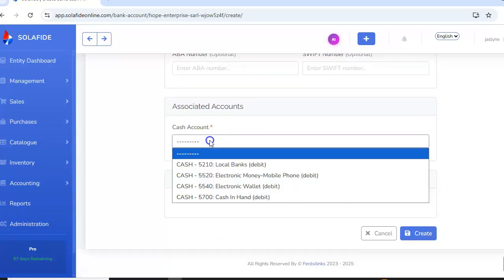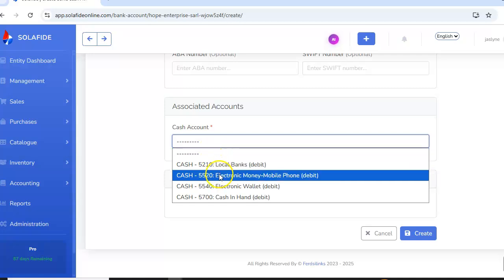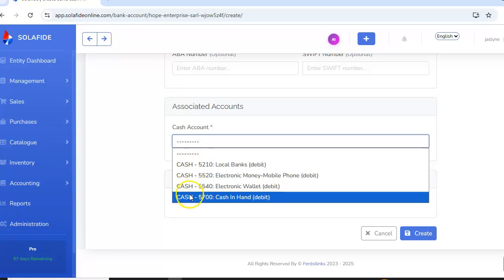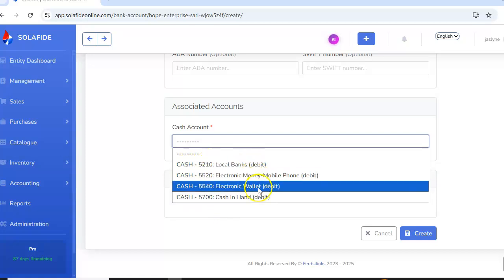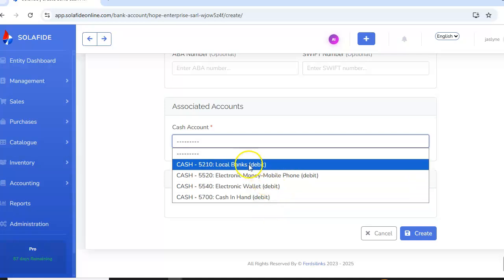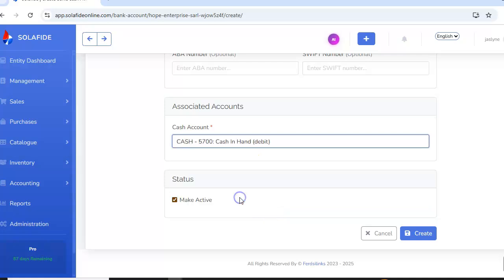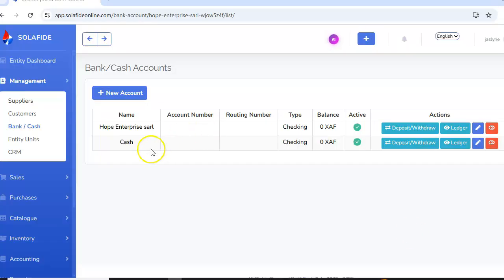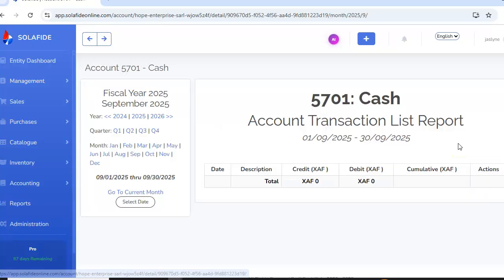And then you come to cash account. These are the accounts involved. For cash, under your header, these are the accounts, then the account code and every other thing you need to know. So this one is cash in hand, status active, and we create. You see this one has been created successfully, and if you want to have a view of what it's all about, you can just tap on that and it appears like this.